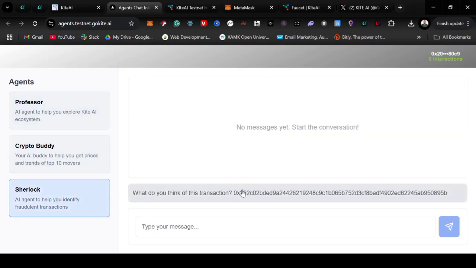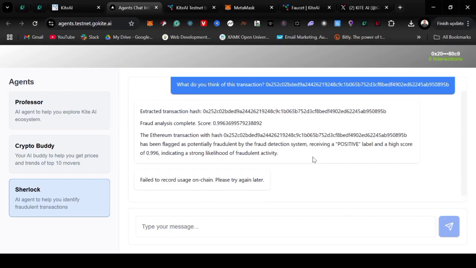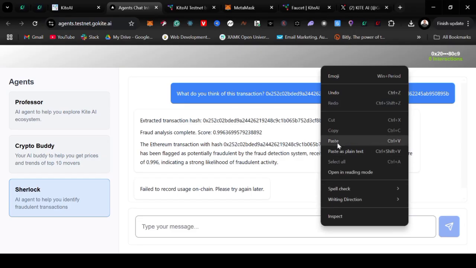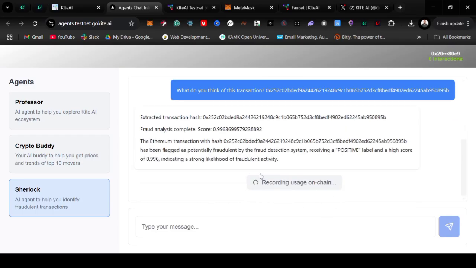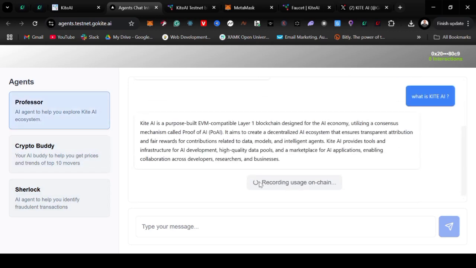Then I can come here, what do you think about this transaction? So I'll just click on it. These things are template messages: fraud analysis complete, this, that, failed to record, user on chain, try again. So I can be able to copy this message again, provided once it's writing try again, so I can be able to do it multiple times for it to be able to work. So I'll just come here and copy and paste and do it again. So fraud analysis, it is now recording every single thing. Here is still recording the on-chain transaction. Here is also recording the on-chain transaction for it.